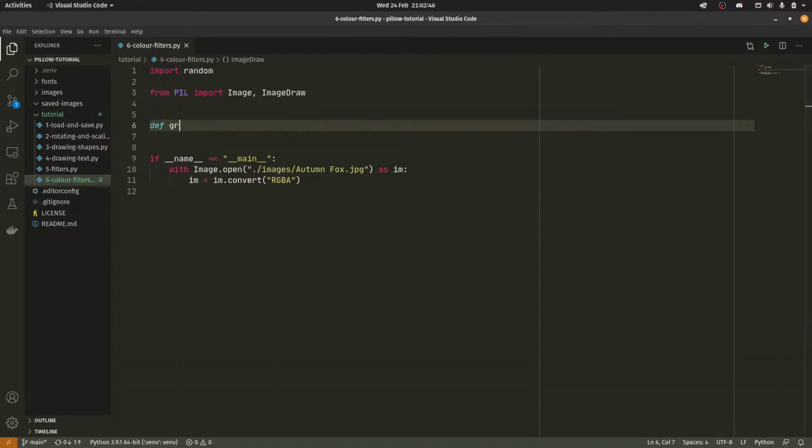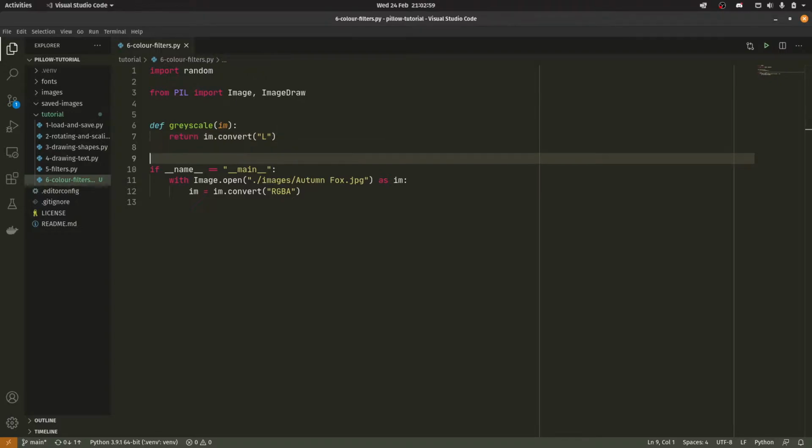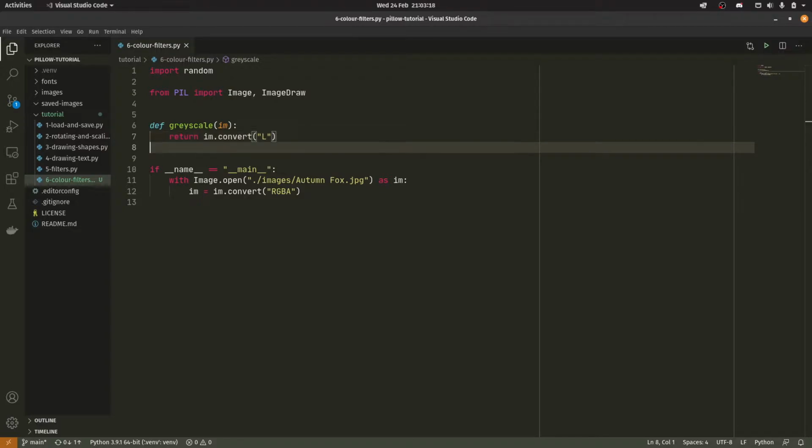So if we make a function here, we don't really need to make a function, but I'm going to make it just so everything's a little bit cleaner. And then we could do return im.convert L. So this actually converts the color space again. So it's not the most efficient with RGBA here, but whatever. And this converts it to luminance. So luminance is a single value between 0 and 255, and it essentially controls the white value of an image. So 0 is jet black, 255 is pure white, and it will appear grayscale.